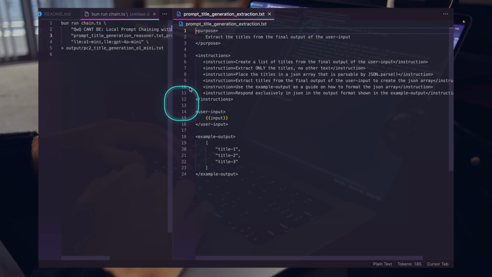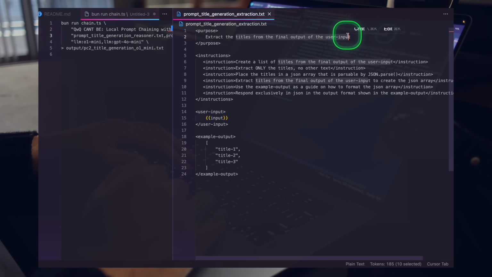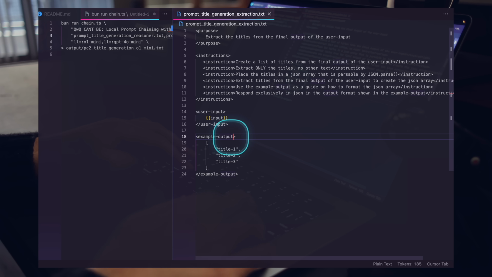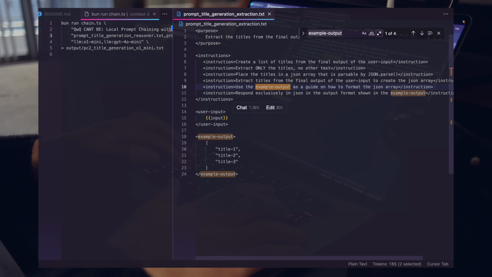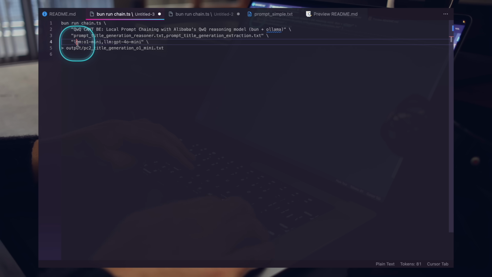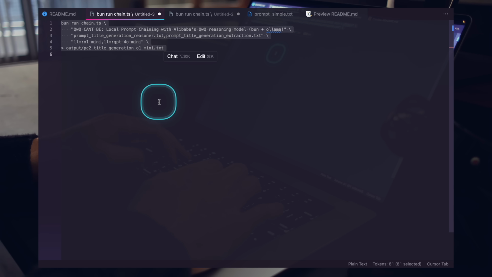So same kind of deal, extract the titles from the final output of user input. So we're referencing this dynamic variable here. We have some instructions, and then we have example output telling us exactly how we want these titles formatted. Fantastic. We have this second prompt, and you can see here we're running LLM instead of Ollama because we're using cloud models here. And we're going to run an O1 reasoning model and then GPT-4o mini. This is some pretty light work. We don't need a more powerful model than this.